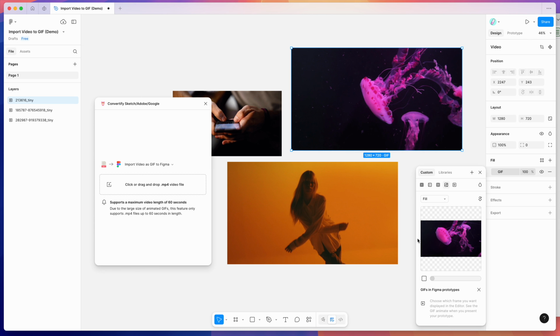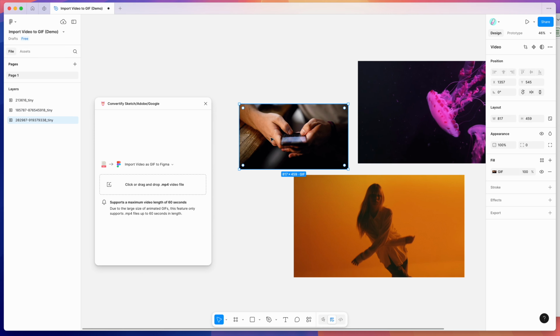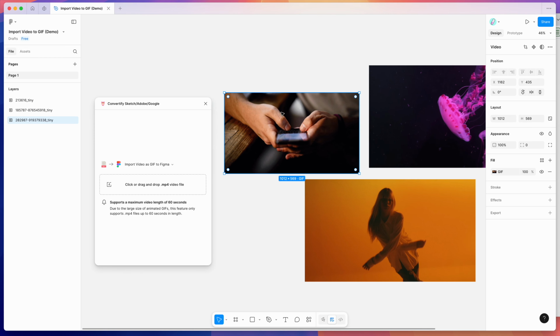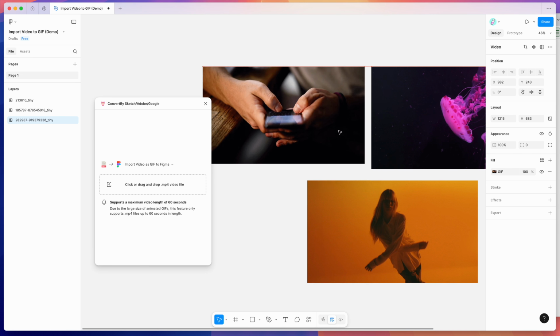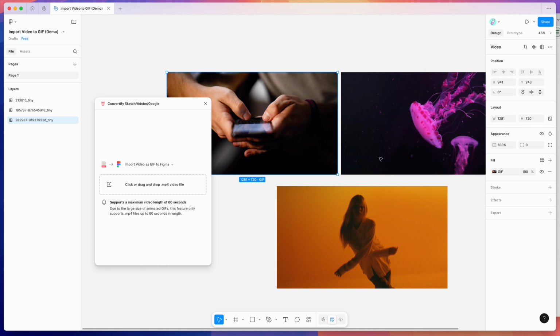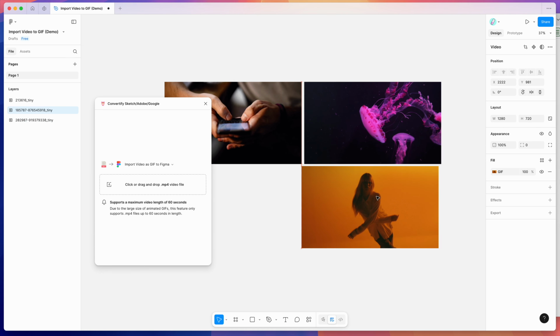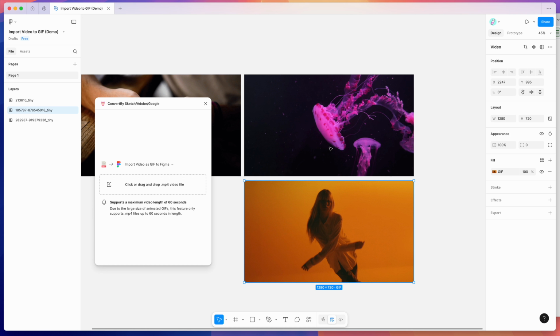So there we go. We've got 3 different MP4 video files that we've now imported as animated GIF layers in your Figma file. And you can use these basically however you like. You can use them in Figma prototypes, you can use them with certain plugins that support GIF exports, or a variety of other uses that you might have for implementing animated GIFs created from MP4 videos in your designs.